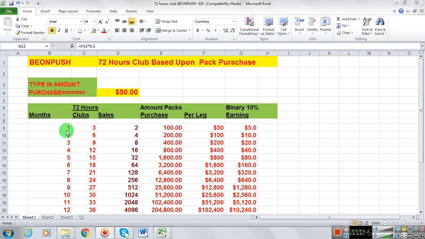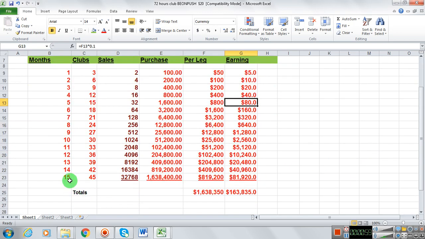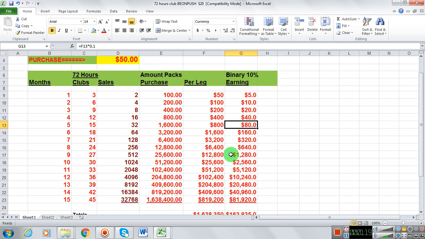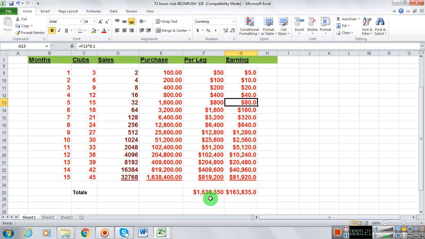Next, in the second month, you've got those 2 get their 2, so it's 200, $100 per leg, $10 commission. So we go all the way down to the 15th month. In the 15th month, look at the sales: 1.6 million. Your commission per leg is 819,000, and the earning is 81,000. When we take the total of all this commission, these 2 rows here are commissions that you make. You get 1.6 million, and on this one you get 10%, 163,000.